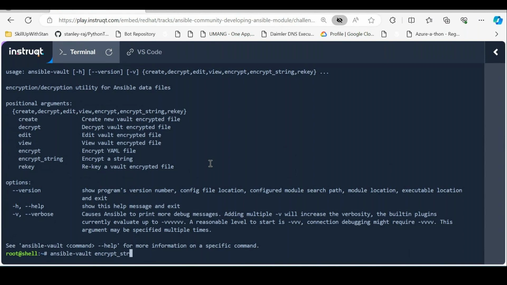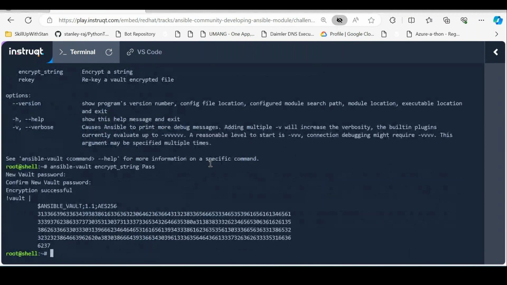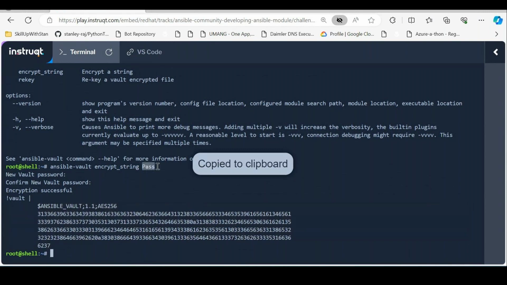I encrypted one password. If we see, it won't open a new file. Instead, it encrypts the value of this pass. My pass is nothing but the input. I just want to encrypt this value. So it's a single string, right? It will encrypt only a single string. That's why I have given pass. If you use a single value, it will encrypt that string and give the encrypted value.